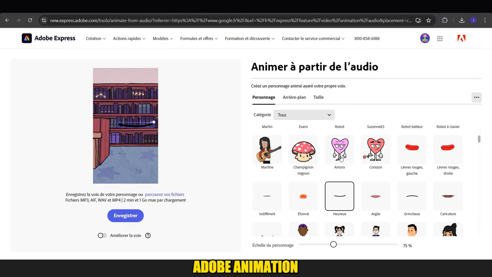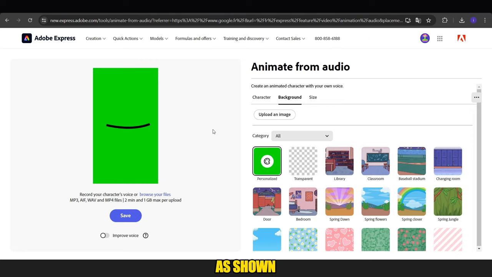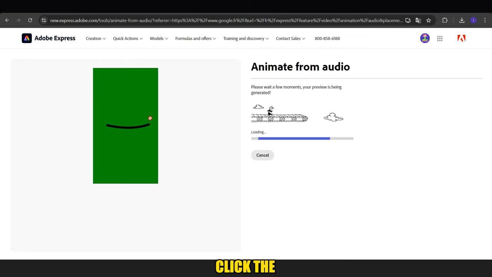Next, open Adobe Animation and change the background color to green. Ensure the video aspect ratio is set to 9:16. Then, go to the Characters option and select the mouth as shown. Adjust its position and add the vocal audio. Click the Generate button and wait for the video to be ready. Once it's complete, download the video.